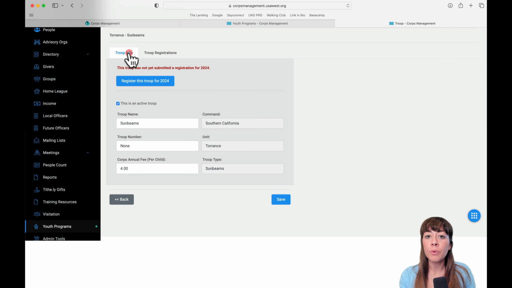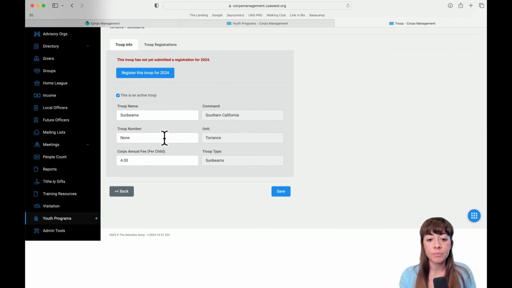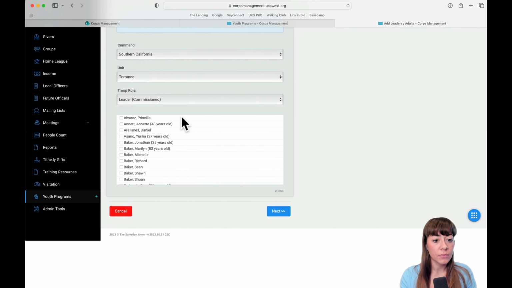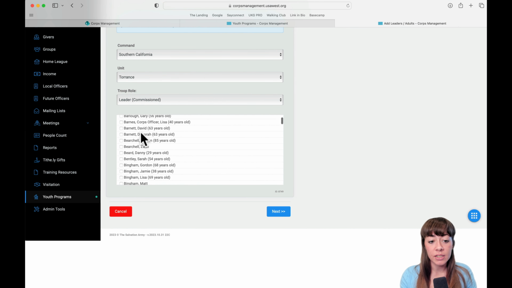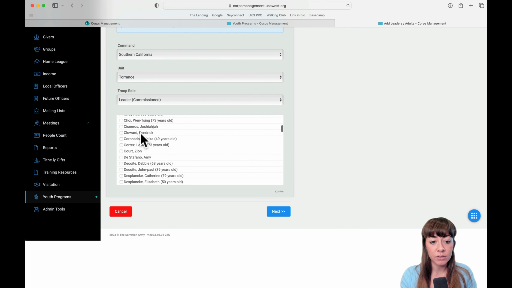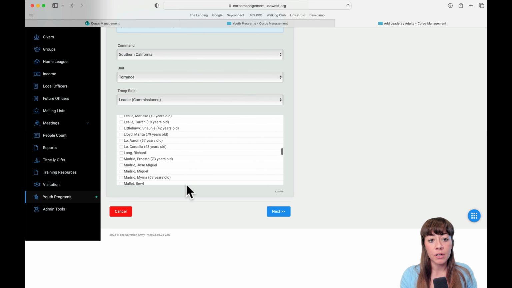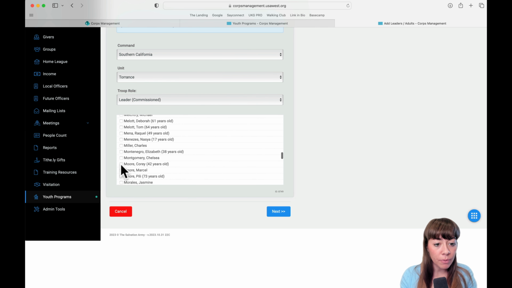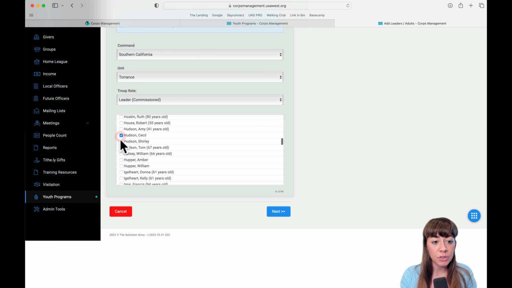So especially if you're a new officer and maybe you're not entirely sure, you can go through and put your core fee. Maybe I would select register this troop, go through and select the different kids that would be a part of it, just different core members. So say for example, I'm going to register these two. I press next.